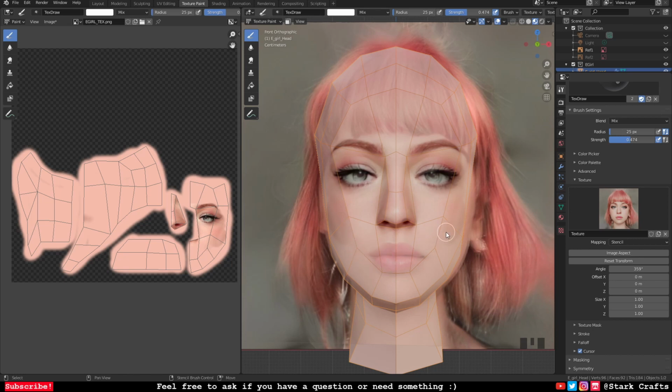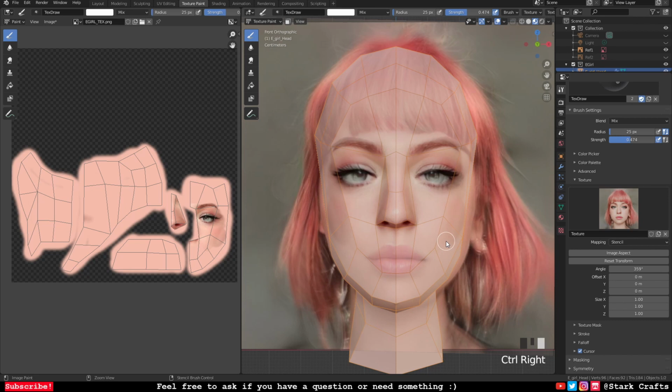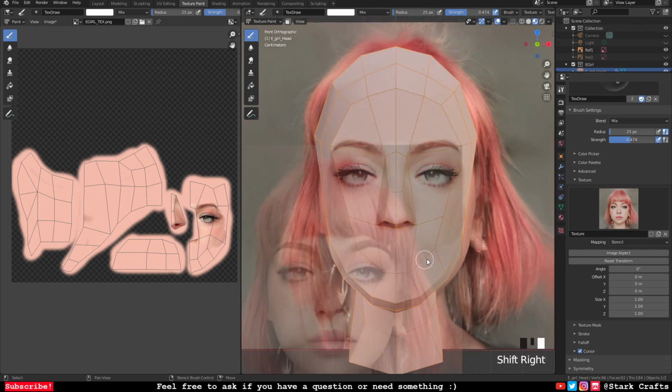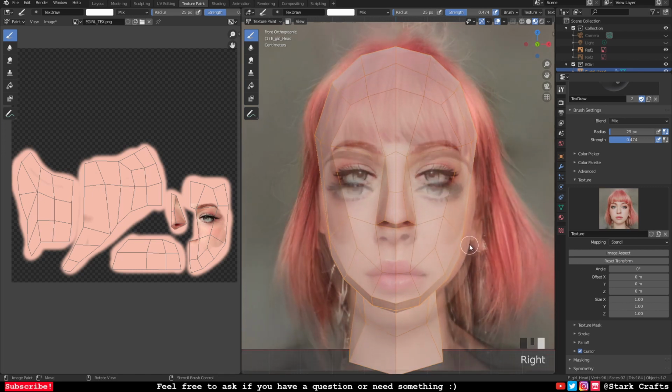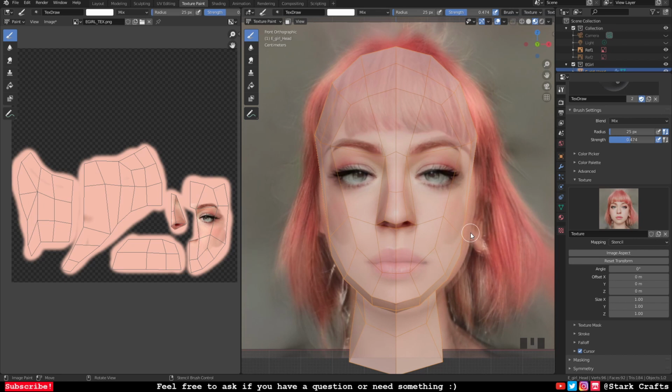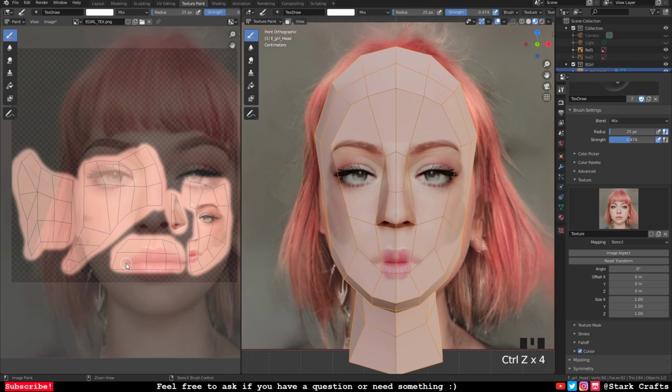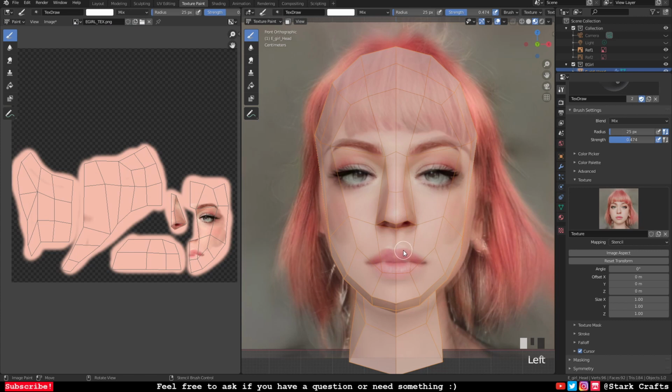Okay, and I think I will make the lips a little bit bigger, shift right and drag it up. I make the lips bigger, and drag them a little bit down. Now I'm tracing the lips. Maybe the other side. And here the drop shadow of the chin.